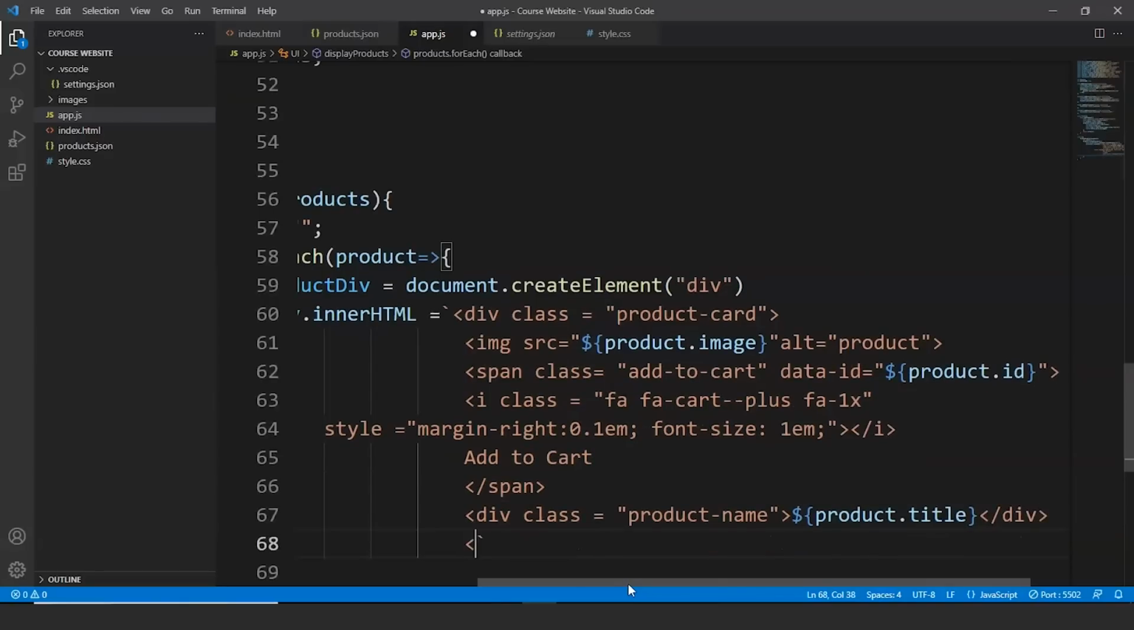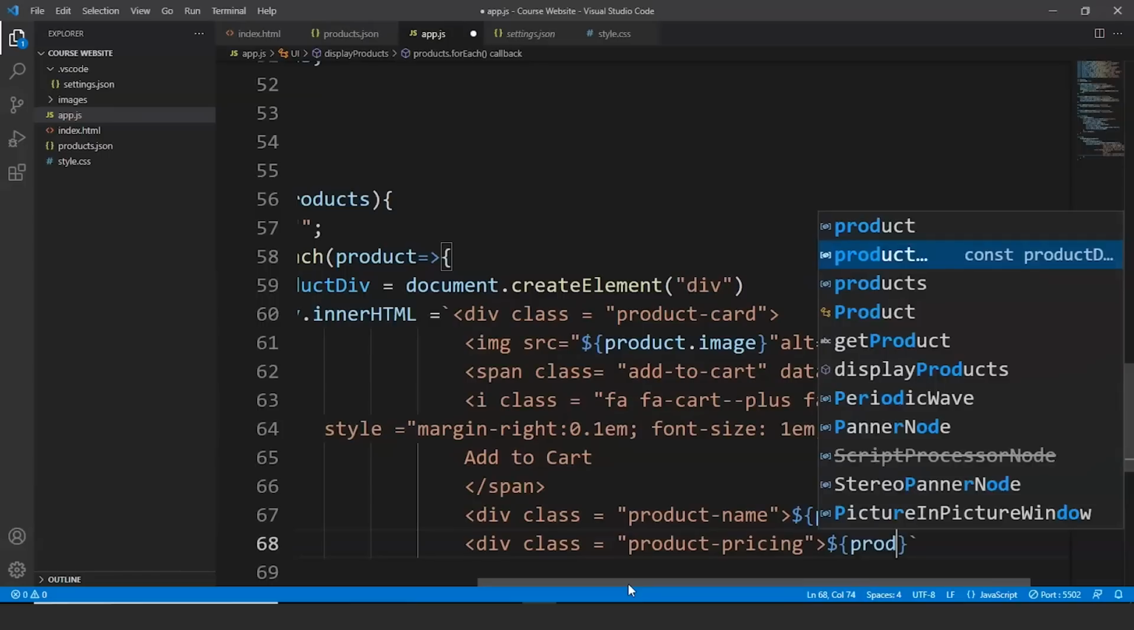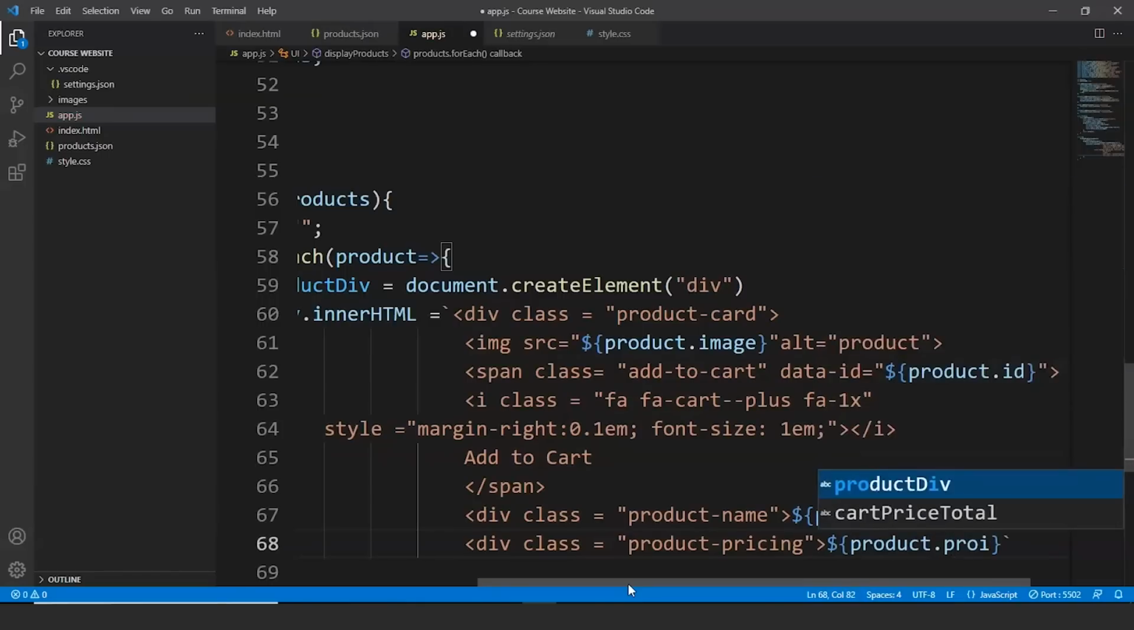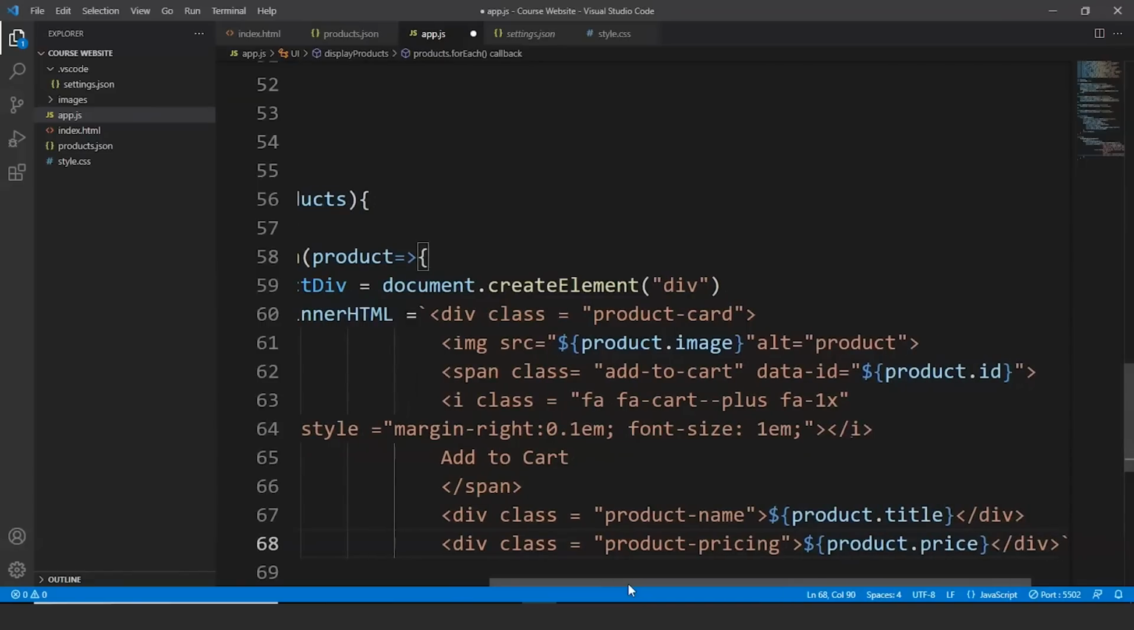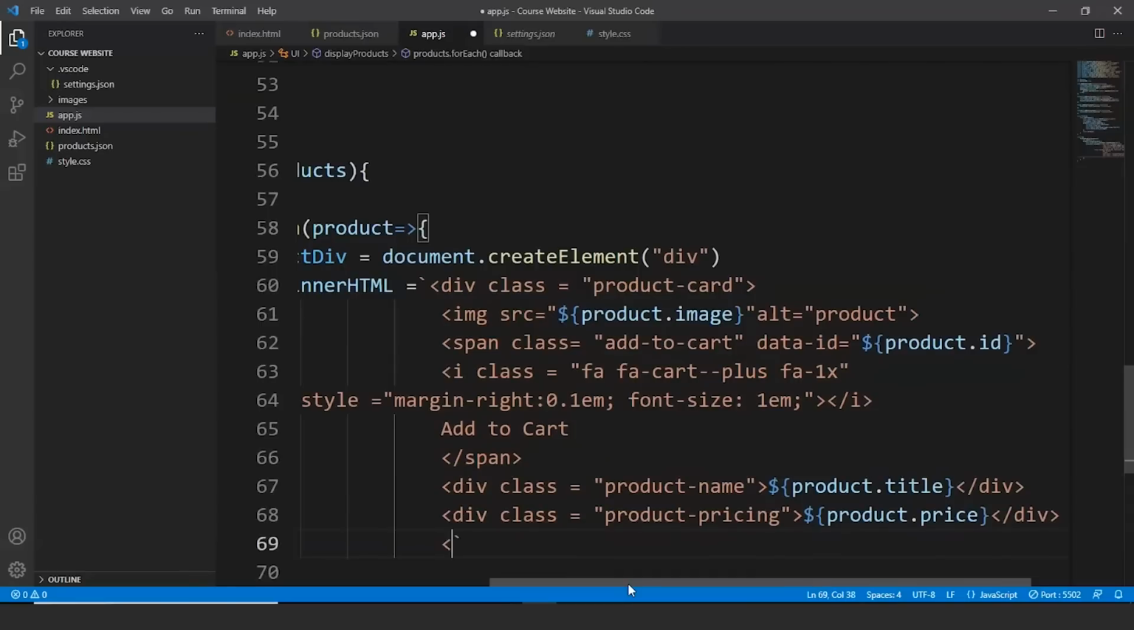In the next line, we are going to write div again. Class is going to be product-pricing, and inside here we'll write product.price, and we are going to close this div tag here. Close the first div tag as well, and we are good to go.